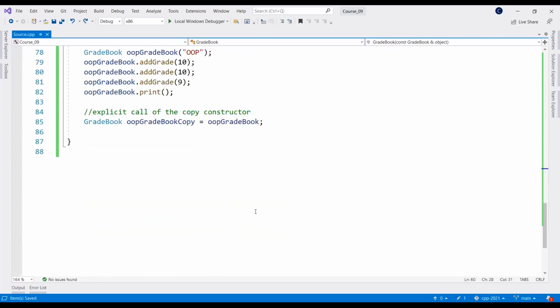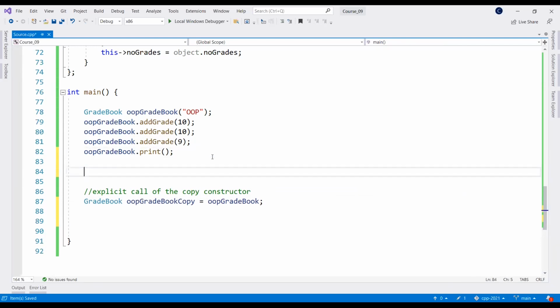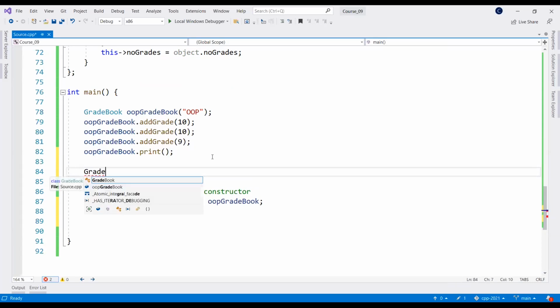Now let's make this application crash again to understand why we need the equals operator. So at some point here, I will say, hey, let's do another gradebook.